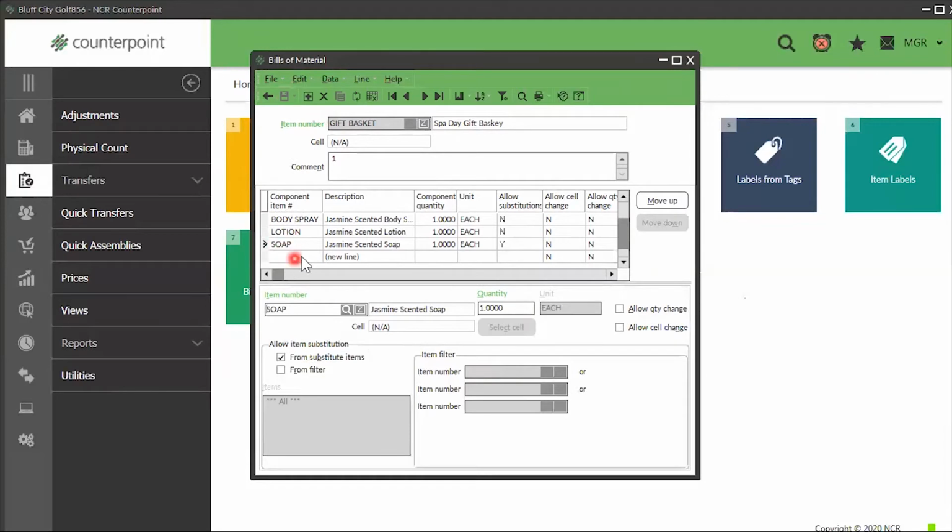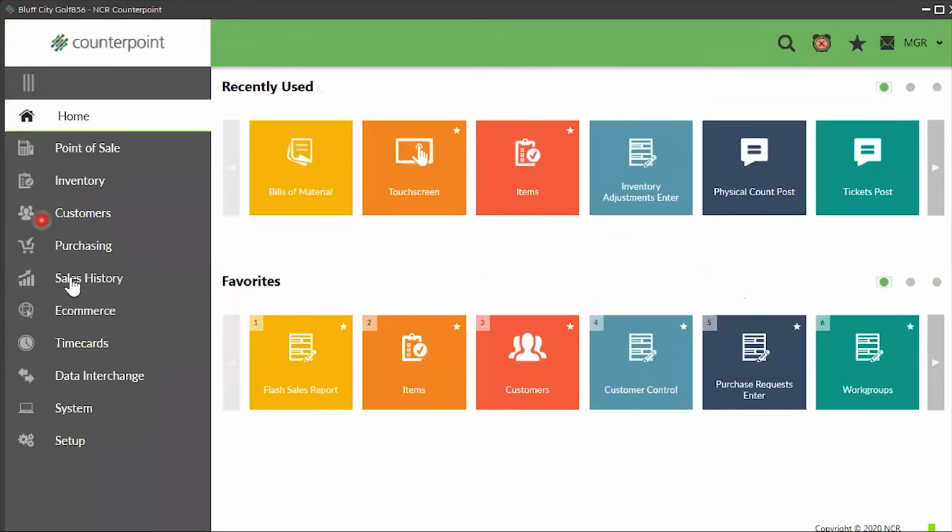And again, the substitution is at the point of assembly, not at point of sale. Now that I've saved my bill of material, I have my recipe. At this point, my inventory has not been affected at all. But now I'm going to go to quick assembly. So I'm going to go back. I'm going to start at the beginning.